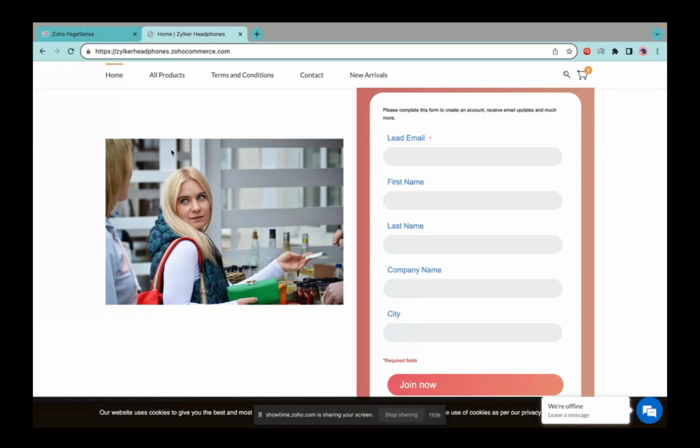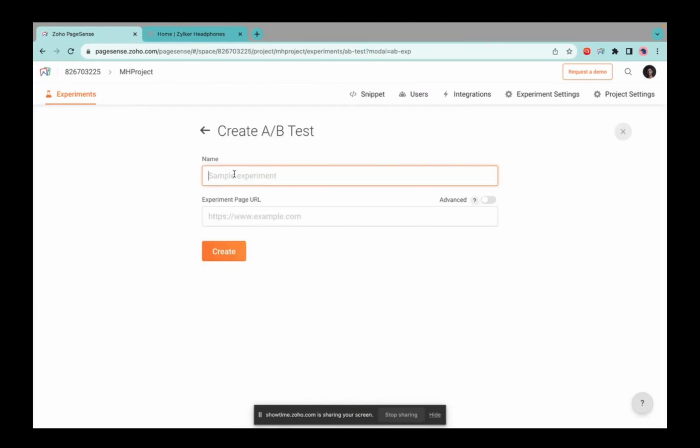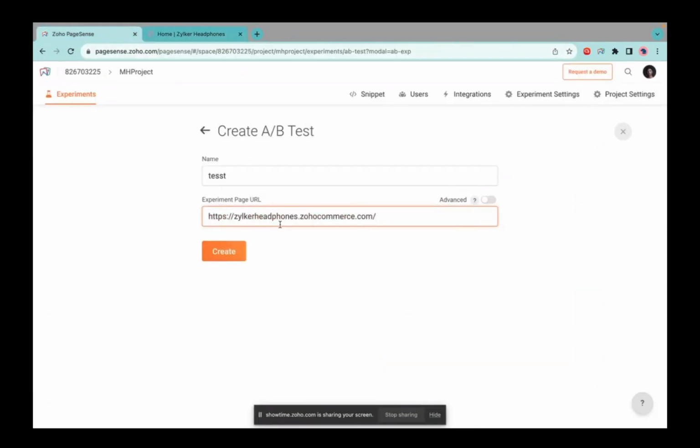So to begin creating an A/B test, you just have to click on create new A/B test, provide a name, and under the experiment URL, please provide the experimental page which you wanted to test. Here the form is present in the home page. So I'm going to configure the experiment for my home page.